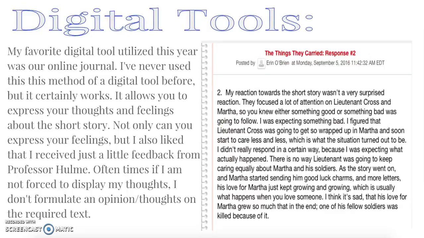Digital tools. My favorite digital tool used this semester was the journal entry. As you can see on the right, I used it for the short story The Things They Carried by Tim O'Brien. I personally like the journal method because oftentimes I'm nervous to voice my opinion in class, but the journal entry allows me to outside of the classroom.